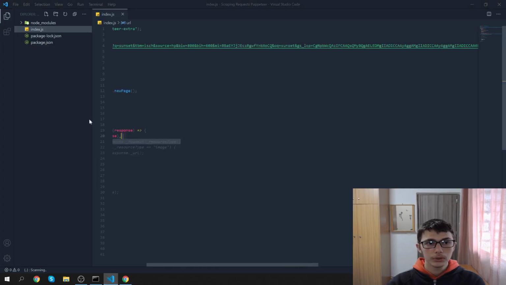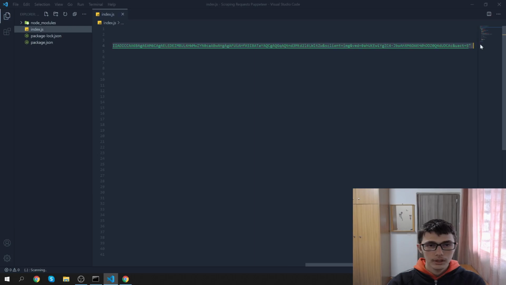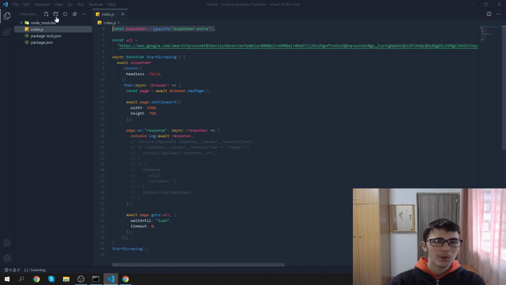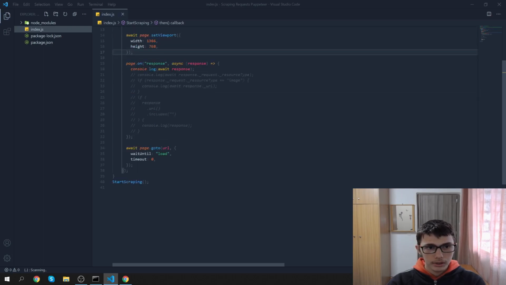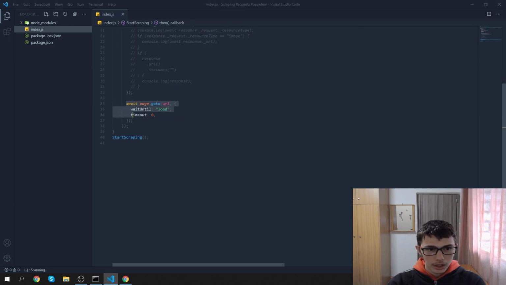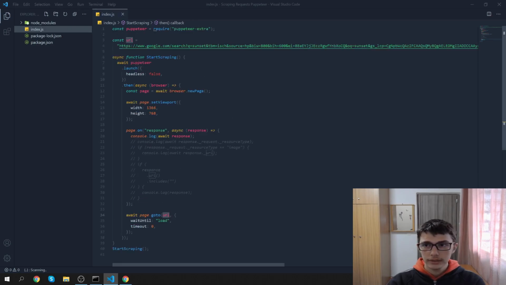So if we go to Visual Studio Code, by the way, I'll have the code down in the description. I have entered the URL right here. Then I'm using Puppeteer Extra, but you can use just Puppeteer, not Extra. And then I'm launching in headless mode. Let's go here. So I'm trying to go to a page, and this page is the URL that I have entered right here. And before I go to this page, I'm listening to some responses.